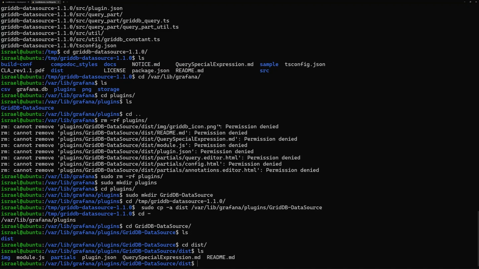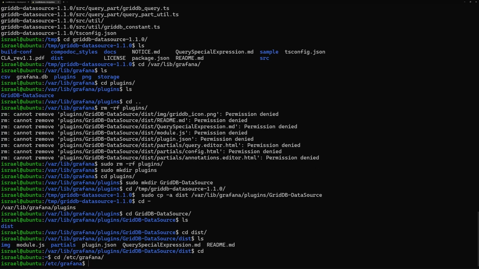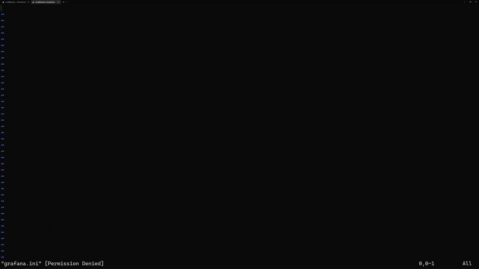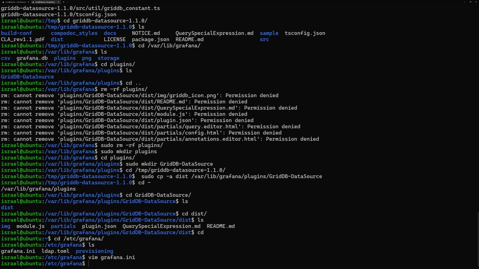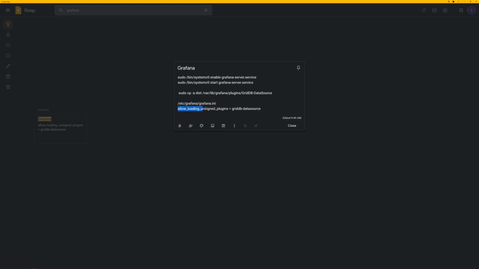Now we can head over to this directory, /etc/grafana, and you'll see there's a grafana.ini file. Permission denied. So you need to use sudo. I don't know if I screwed something up here. Okay, you need to use sudo. All right, and what we're looking for is this option in here. It's called allow_loading_unsigned_plugins.